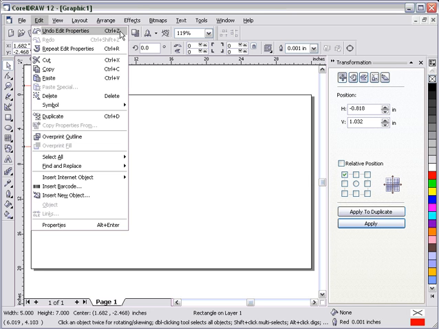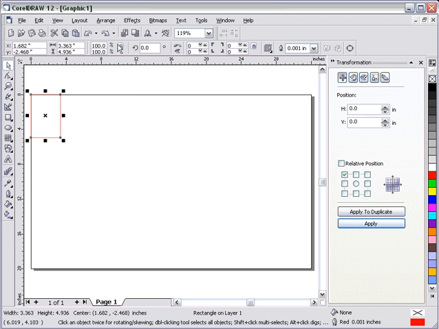I'm going to choose Edit Undo. Control Z is a shortcut. I'll probably be using Control Z as I go through this. I'm going to go to my size and change it to 5 and 7 and hit Apply. It does exactly the same thing because, as you can see, the center node is still the selected node.